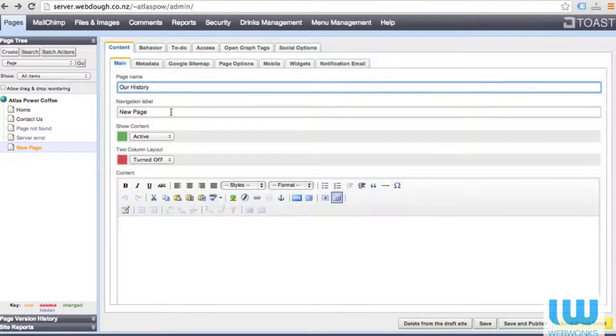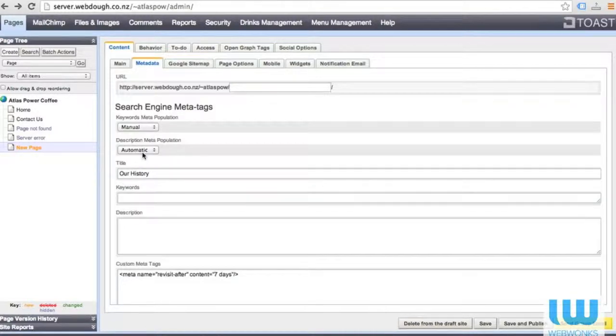So we're going to put in the page name. Now this relates to the page title, what is seen on the site. The navigation label, so that's what's going to be in the menu. And then in the metadata, we're just going to change the description population to manual. And we're going to check that the title is the same.